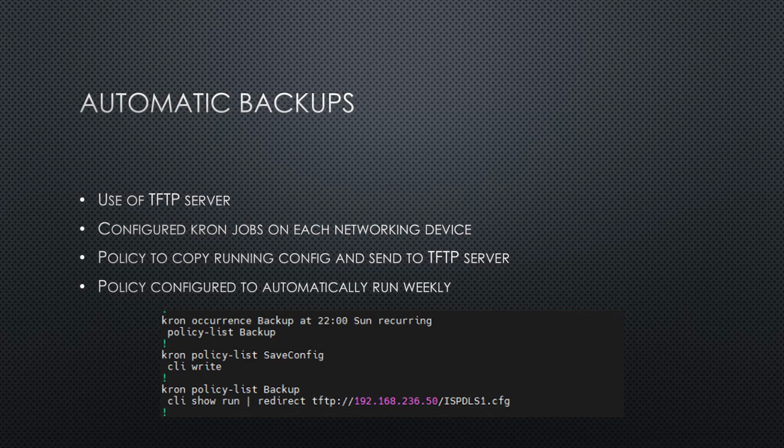Each of the networking devices was configured to send backups to the TFTP server located on a VM on our primary server. An occurrence called backup was configured to run at 10 p.m. on Sunday night in a recurring format. This occurrence then ran another policy list, also called backup, that ran the command show running configuration, and then sent the output of this command to the IP address 192.168.236.50, the IP address of the TFTP server.